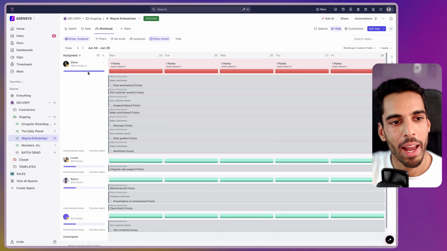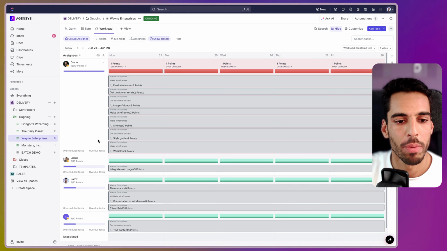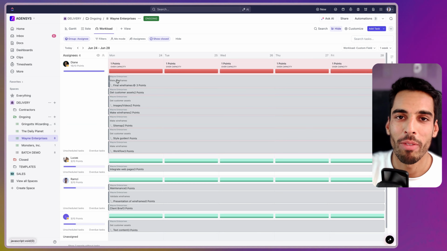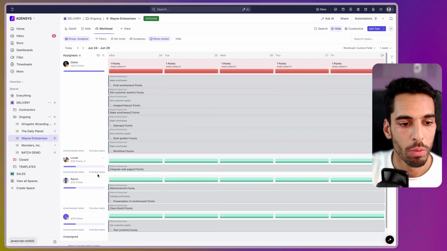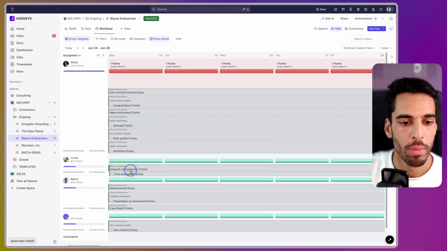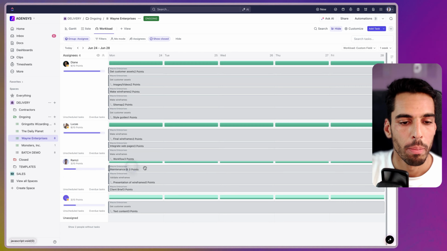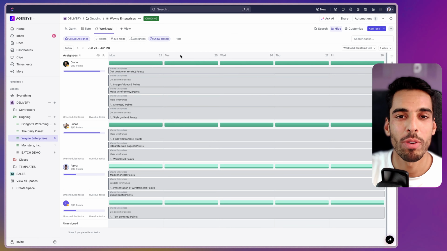So say Diane has 10 points, Lucas, Ramzi has 10 points, everyone has 10 points. The problem we have right here is that, as we can see, we've assigned too many tasks to Diane, and we have to move at least 5 points to someone else. What we can do, because Lucas has less workload, is drag and drop this task and reassign it to Lucas. By doing this, we'll make sure that everyone's in green and the workload is balanced.